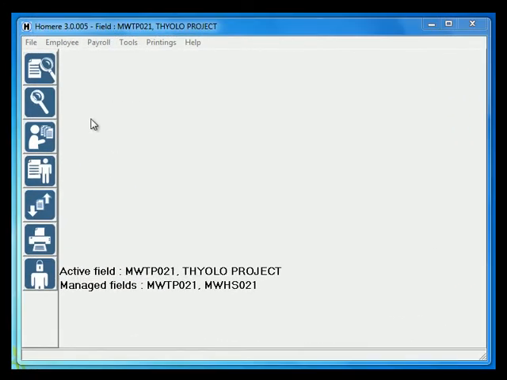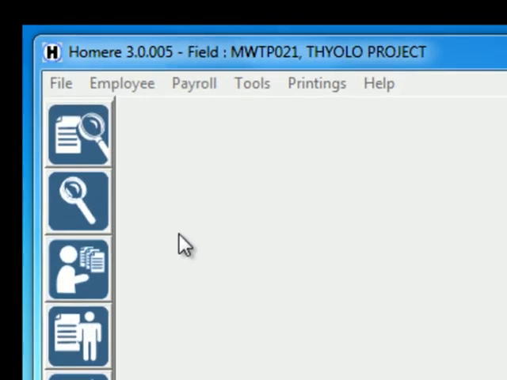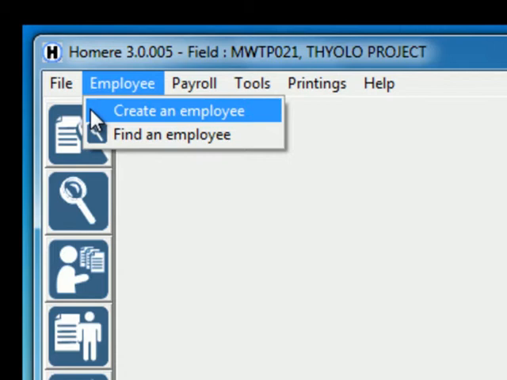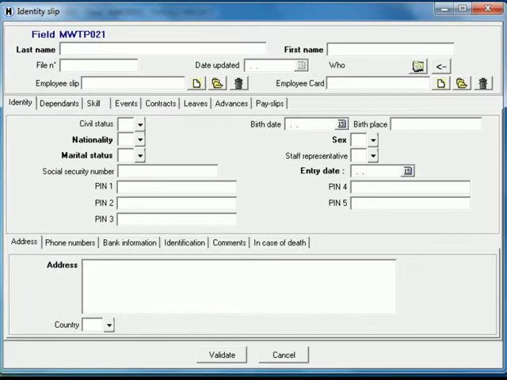To register a new employee in HOMERE, we go into the tab Employee and we select Create an Employee. We access a window called Identity Slip. Here we will be able to enter and view all information related to an employee. This is in fact the employee's HOMERE file.